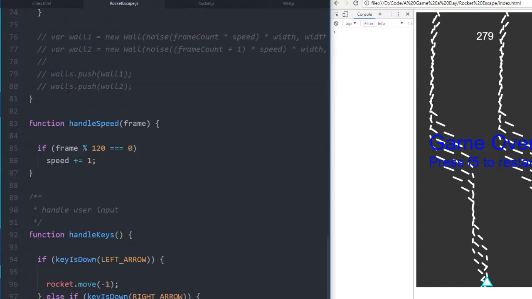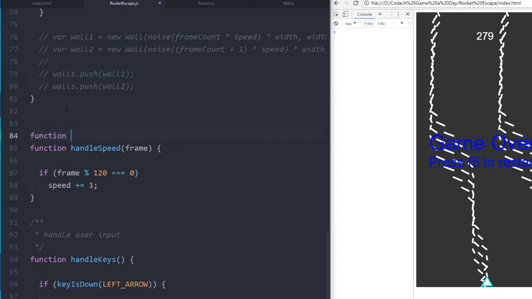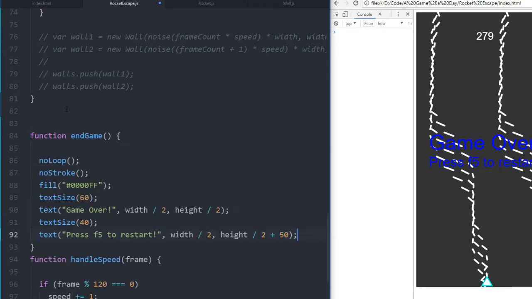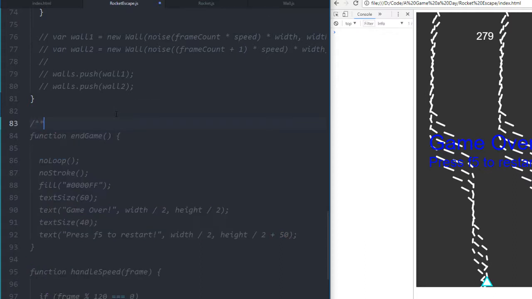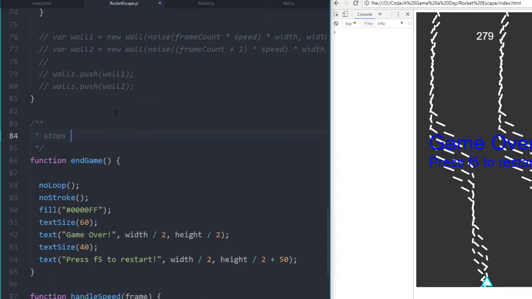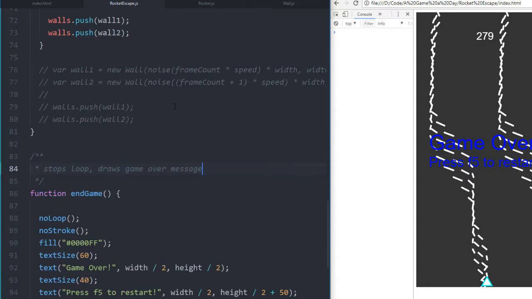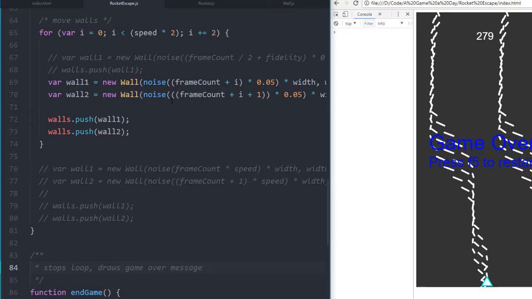So if we come over here and we say function end game. There, end game. Stops a loop. Draws a message. Draws game over message. Oh, I understand now. Okay. I understand now why it's drawing like this.